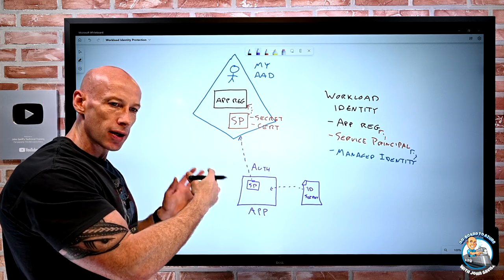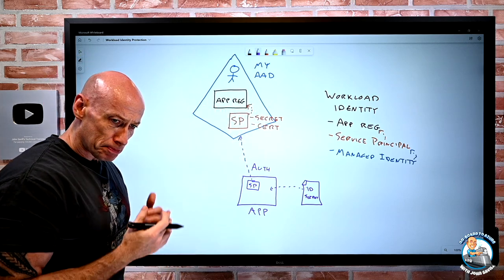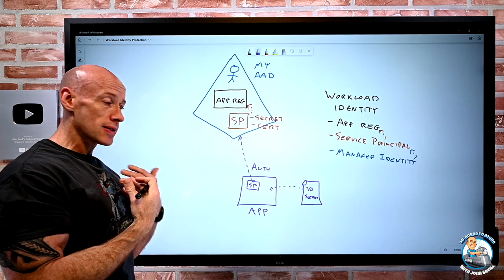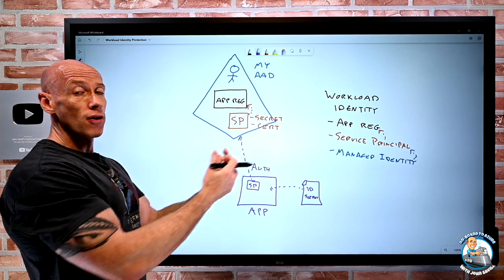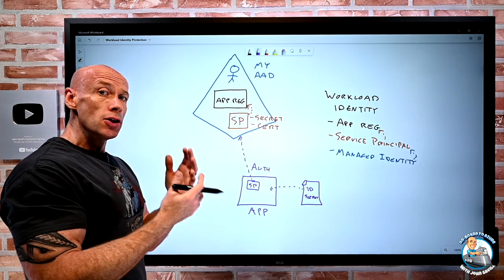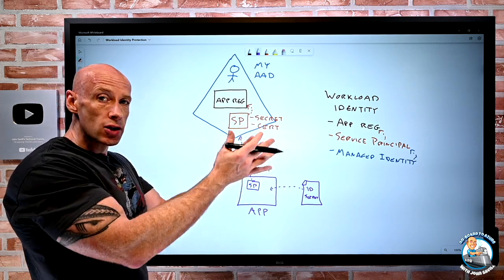I get my token that I can then use for other things. Maybe I'm accessing resources as myself, as the service principal. Maybe I'm doing an on behalf of. I'm getting a consent from the user to do something on behalf of them to resources they own.